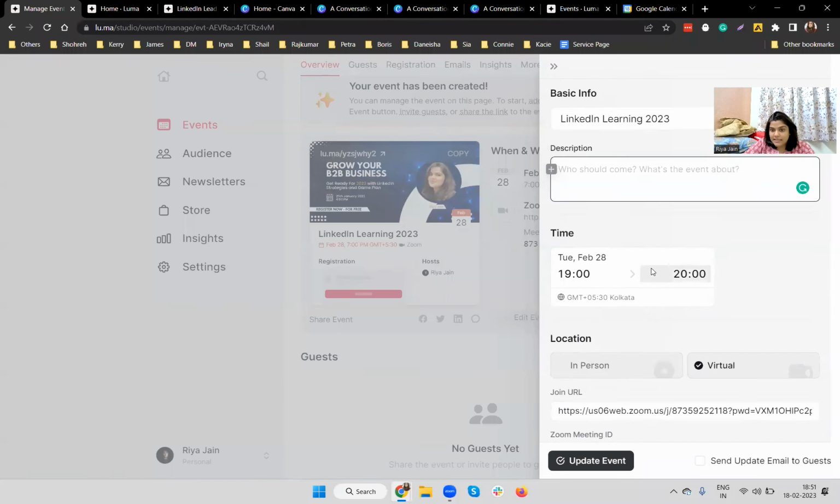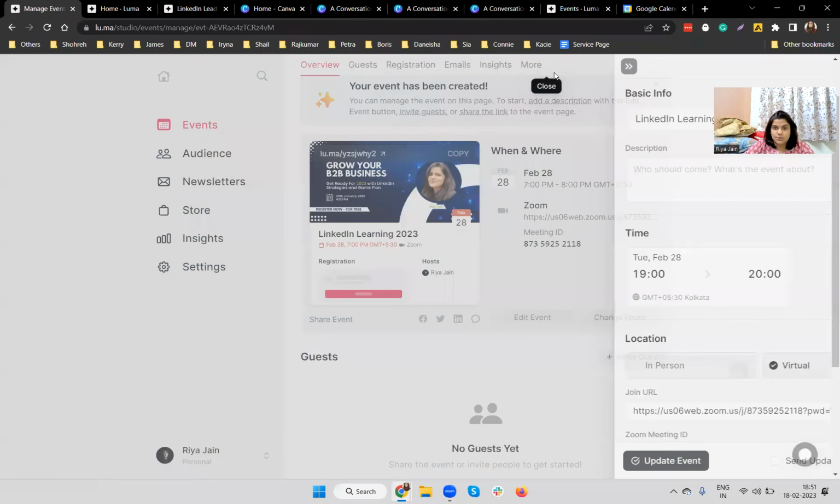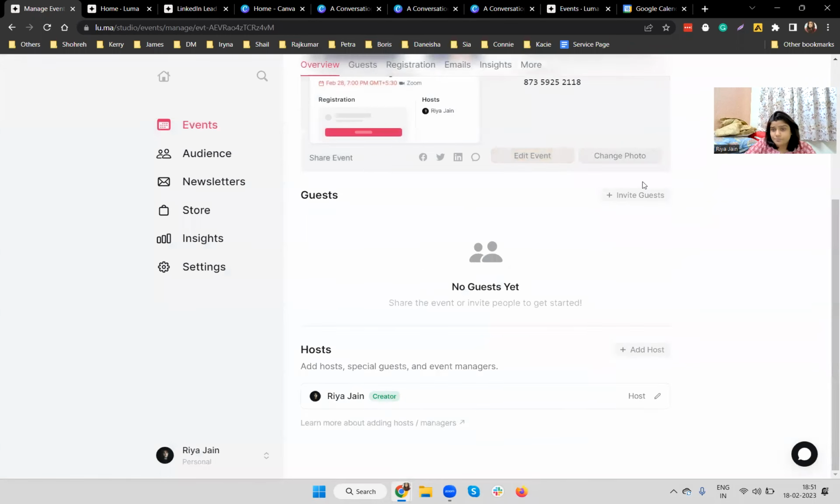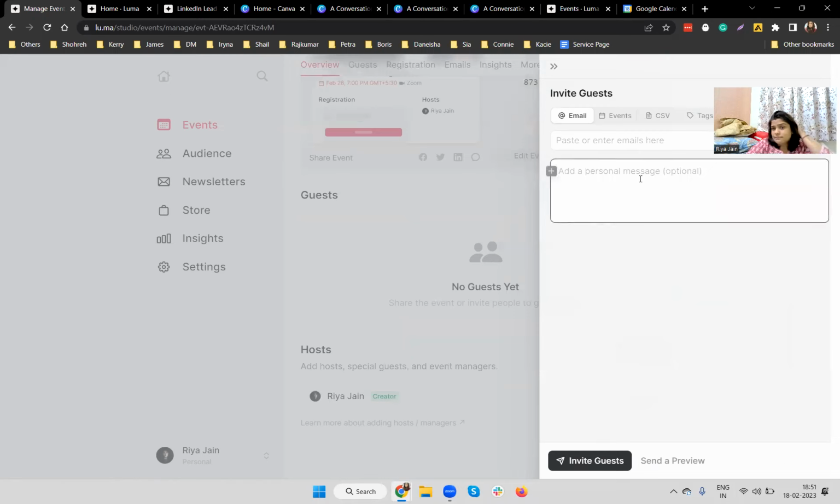Then once you update this in person, virtual, Zoom password, and all of this, just close this and scroll down. Okay, guests. You can invite guests from here. I have tried this, but I did not have really nice luck with it. I had a database of about 1,000 emails of my prospects, and I sent them an invitation like this, but it ended up in their spam folder.